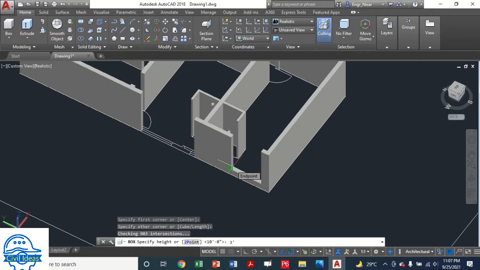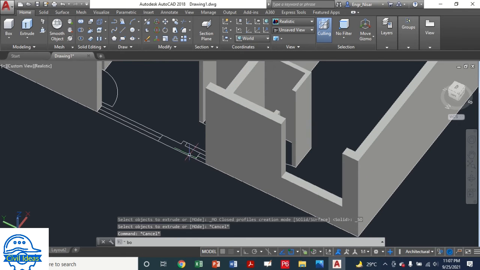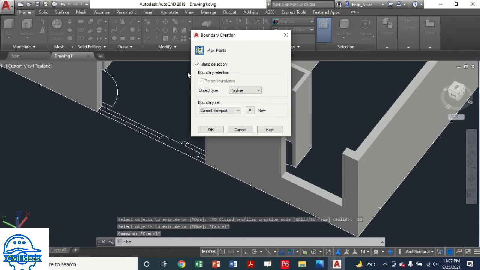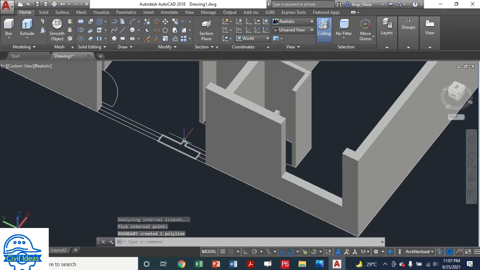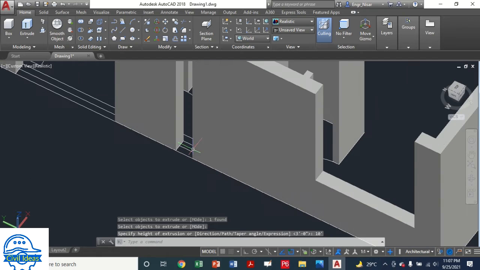3 feet, because here we will provide a window. Okay, and here you can extrude because we have converted into a boundary, so there is not only BO enter, and now extrude it 10 feet. Okay, here we will provide a box, and here we will provide ventilation.